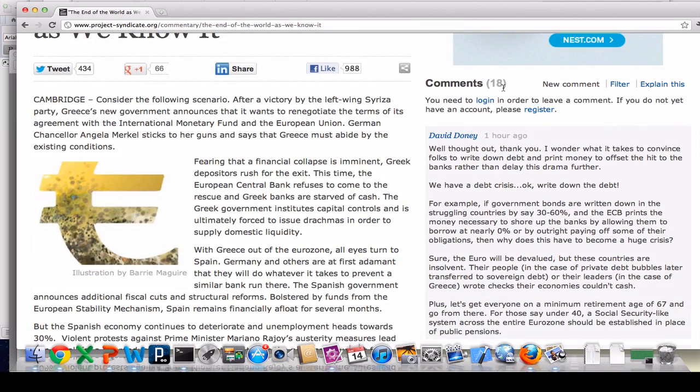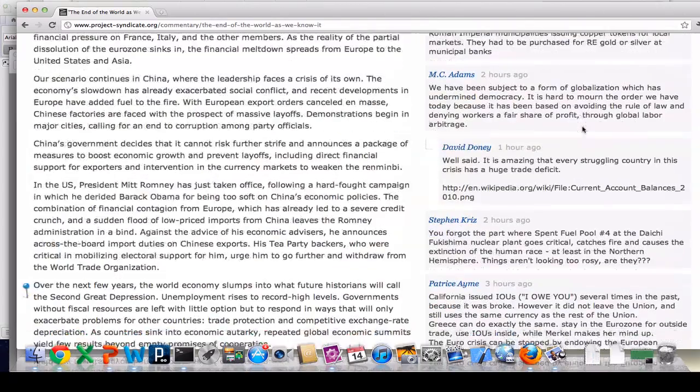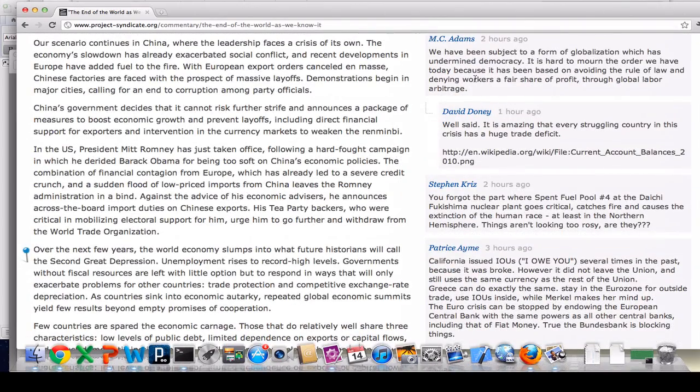And you can see there are 18 comments with filter, explain this, so a couple of different options for further refining those comments. And you scroll down and you can just see what people have said, and there's a threaded response list in here as well.